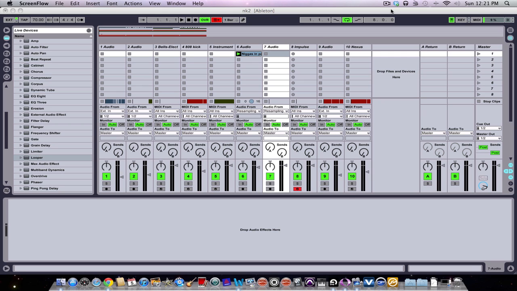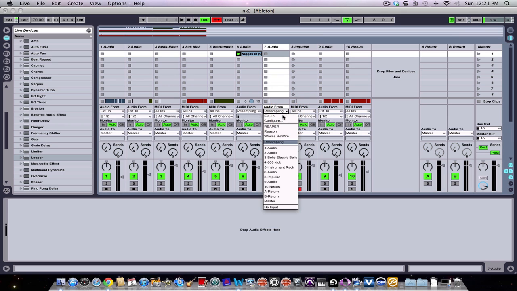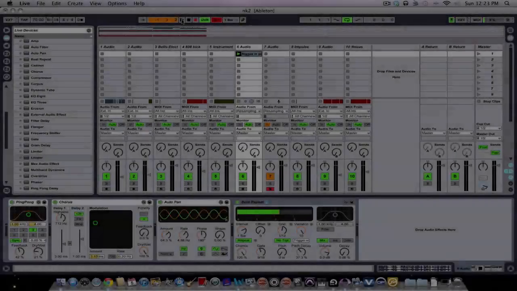There's a couple of ways to sample. The first thing I'm gonna go over is resampling. I've already added an empty audio track right here. You can see I've switched my input, which was originally external in, to resampling, and what that does is allow me to record whatever's coming out of this main output. I already got a beat queued up, and I'm gonna try to use this beat for the whole tutorial. If not, I'm gonna have to open another session. But let's get to it.